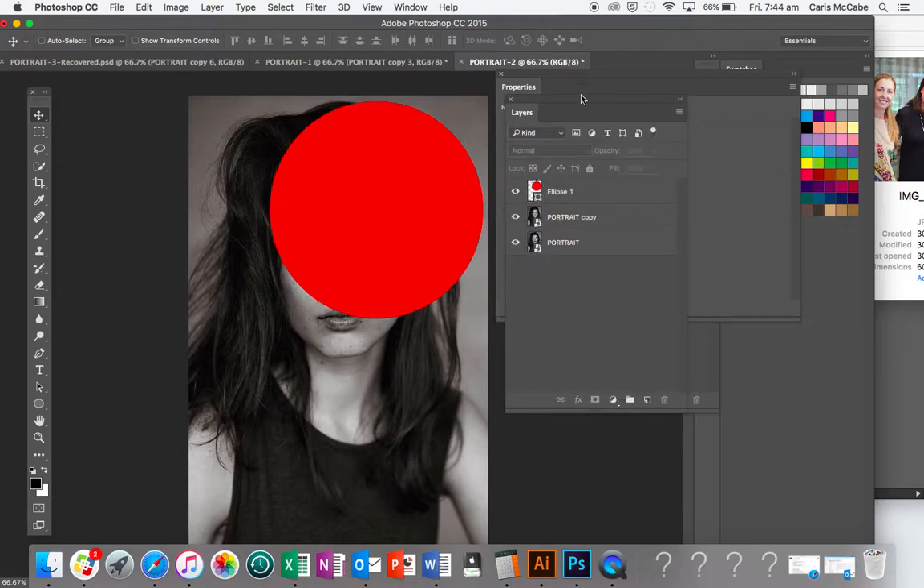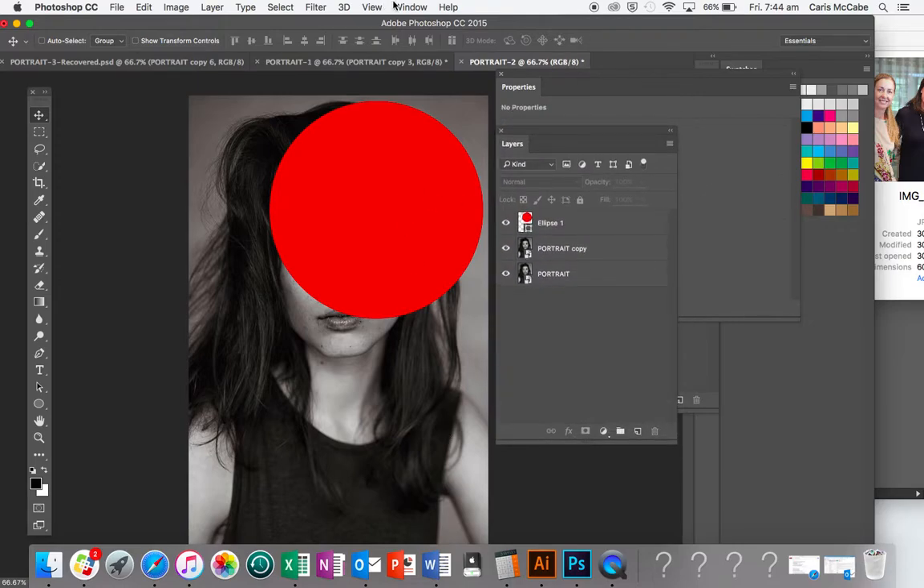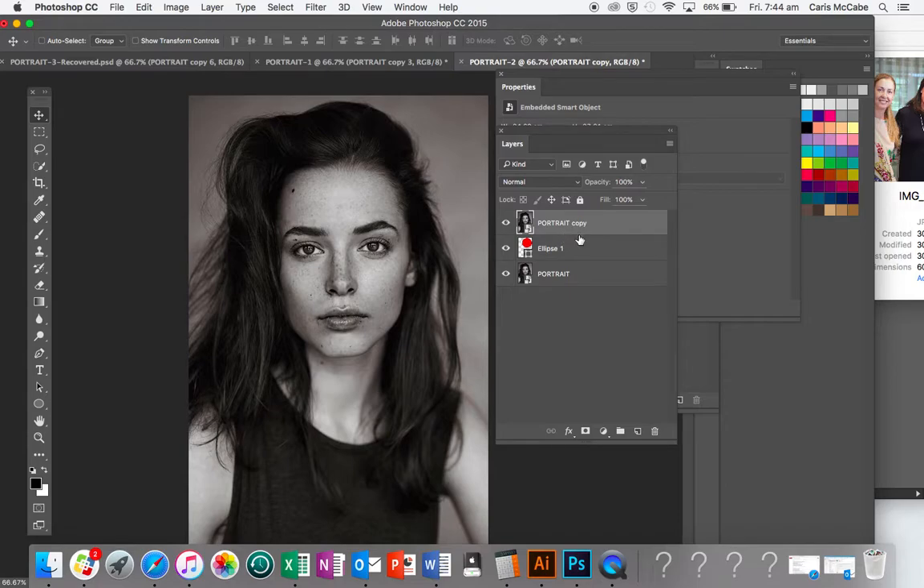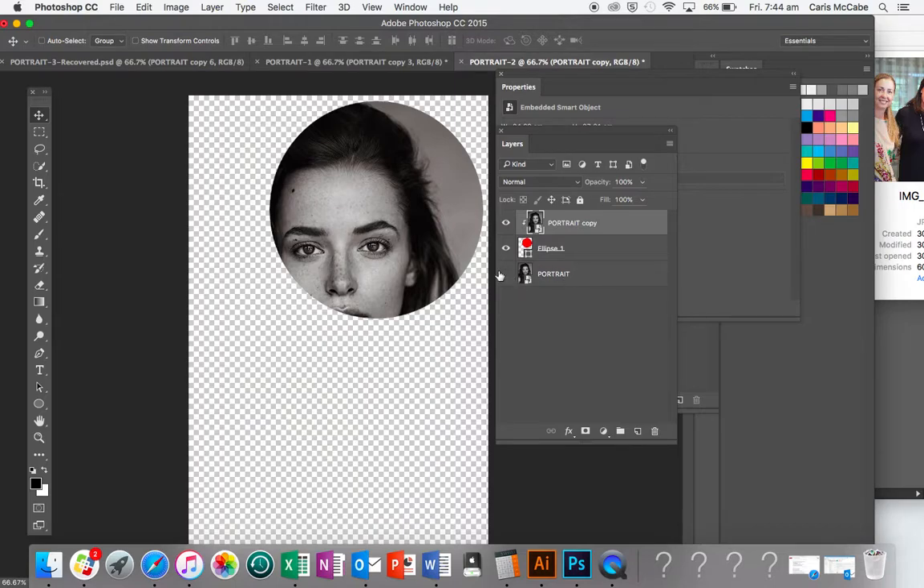Okay, so we're going to go back to our layers panel. If you don't have that up, just go Window and Layers to bring it up. You need to make sure your portrait is on top of the shape. Now I'm going to hold down the Alt key on my keyboard and hover in between the portrait layer and the ellipse layer. You'll notice there's a white square with an arrow.